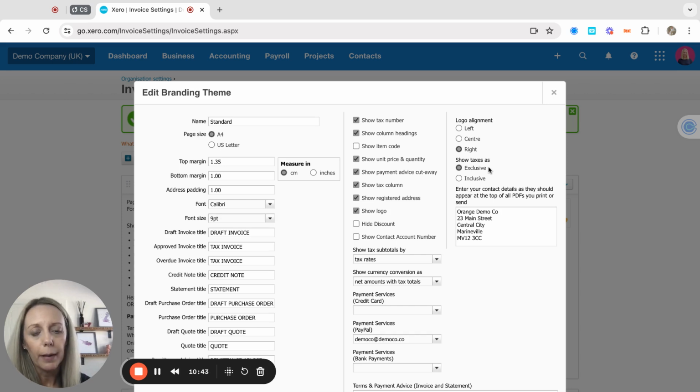What I would recommend is if you're selling to other businesses, then you need to show it's exclusive. If you are selling to the general public, then generally they're probably not that bothered because they're not going to be claiming it back or anything, so you can put it to inclusive. But again, it depends on who your client base is, and it will always default to exclusive. Especially if you're business to business, you need to leave that as it is. Obviously, if you're not VAT registered, it's irrelevant, so don't worry about it.